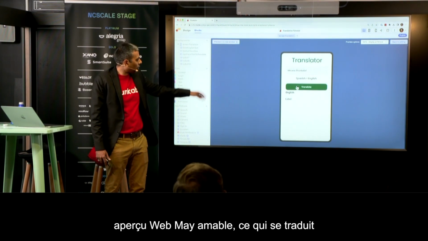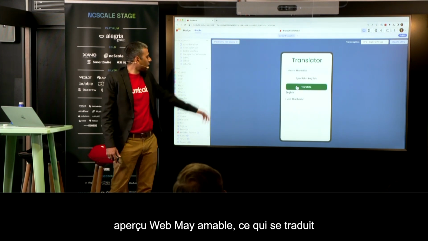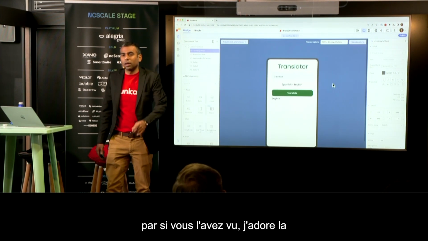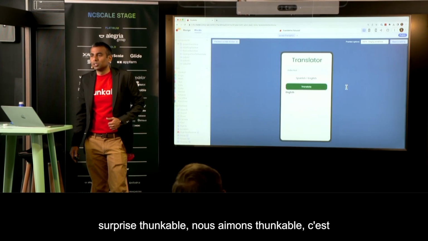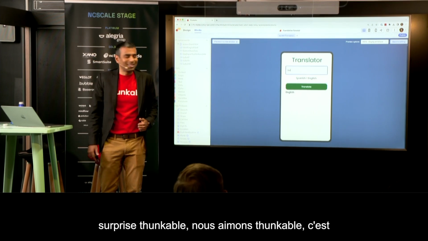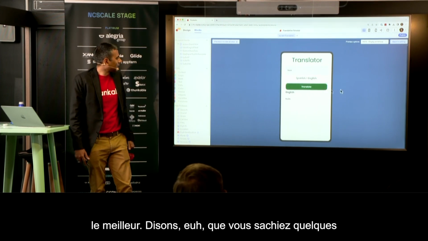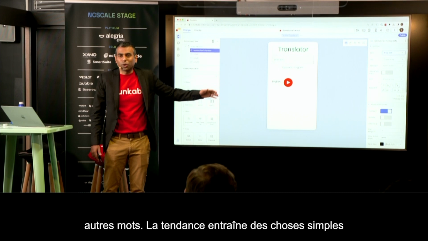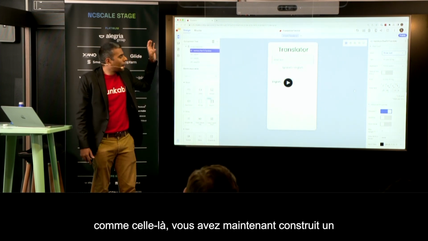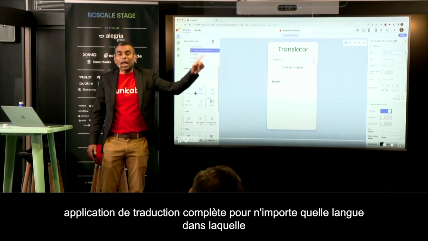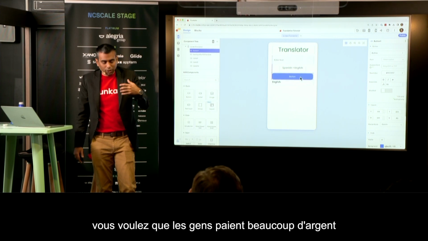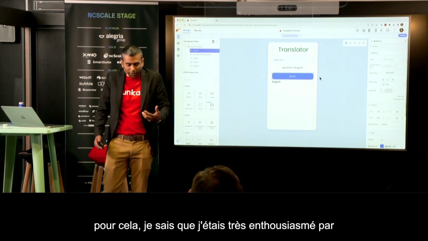This is, again, in our web preview, "Me amo Thunkable," which translates to, if you saw it, I love Thunkable. Surprise, surprise. We love Thunkable. It's the best. Let's try a couple other words. Train, simple things like that. You now have built a full translation app for any language that you want. People used to pay good money for this. I know I was very excited about that.